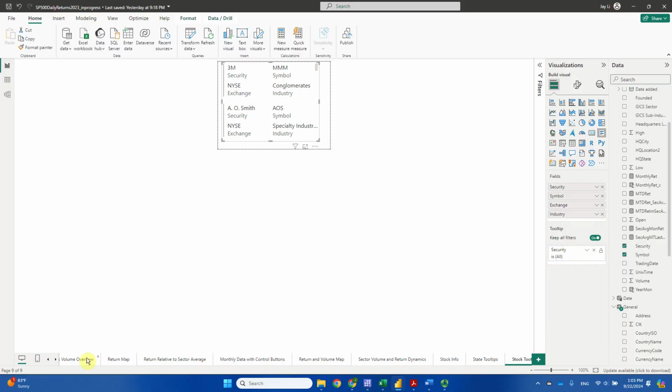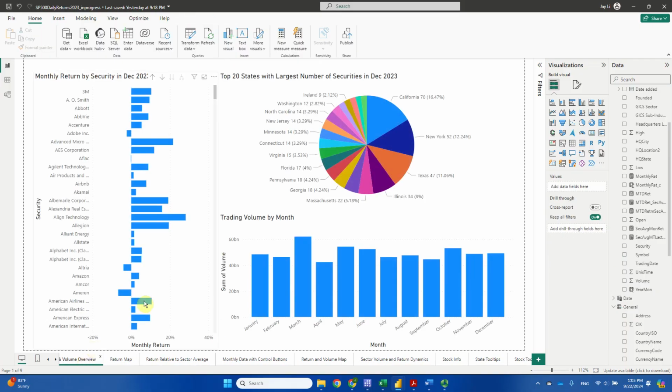So now if you go to, for example, this report page and you hover over a security, Airbnb, the tooltips are going to show you the name of the security, the symbol, the exchange, and the industry. Another one, let's say Amazon. Yeah, so now you have a customized tooltip.